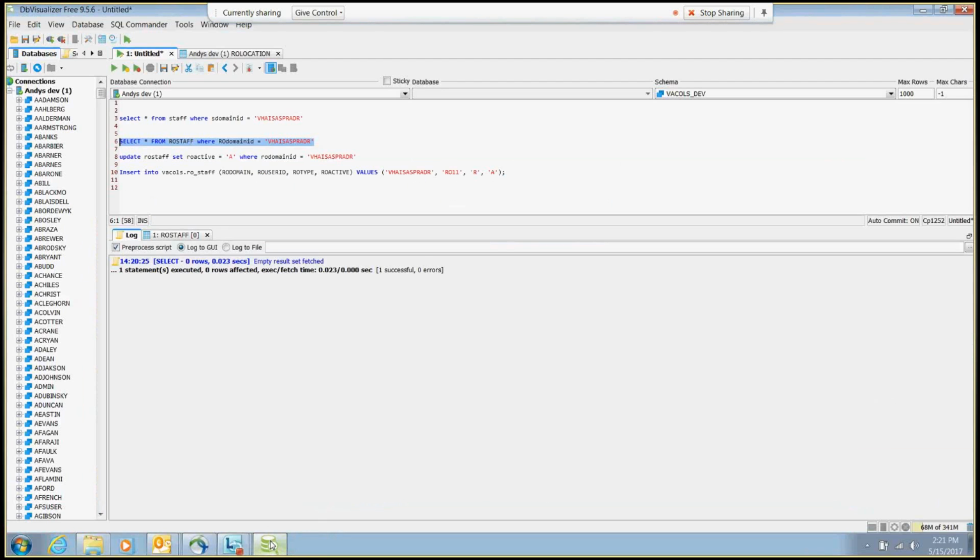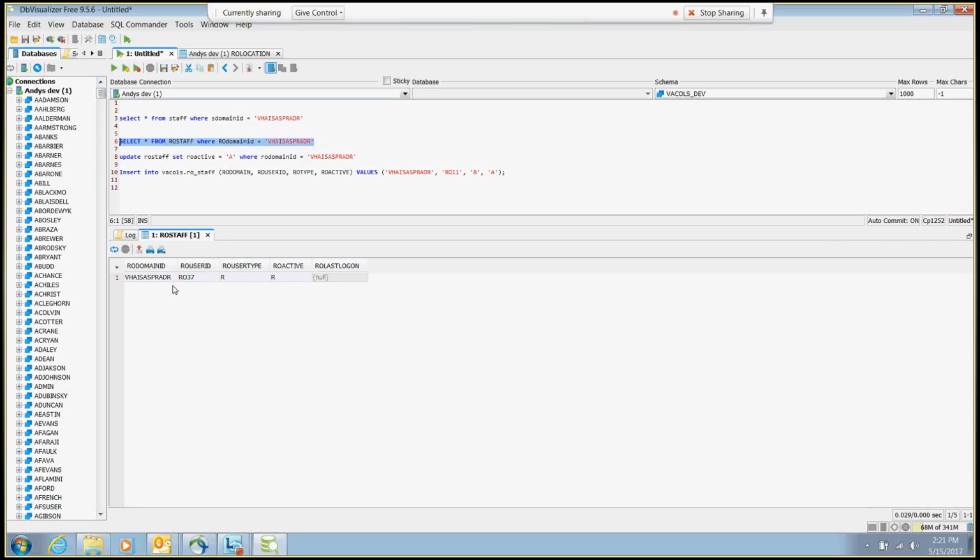If I go back to DB Visualizer here, still not in the staff table, but I have a row now in the RO Access table, and my status is not active, it's R for requested.